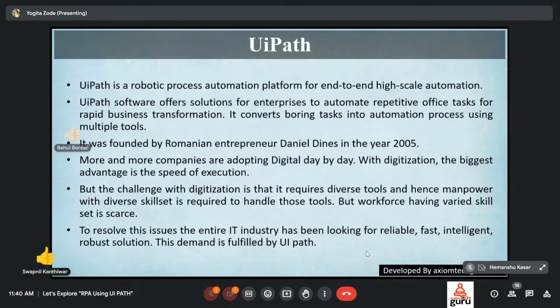More and more companies are adopting digitization day by day. With digitization, the biggest advantage is the speed of execution. But the challenge with digitization is that it requires diverse tools, and hence manpower with diverse skill sets is required to handle those tools. But a workforce with varied skill sets is scarce. To resolve this issue, the entire IT industry has been looking for a reliable, fast, intelligent, robust solution. The demand is fulfilled by UiPath.